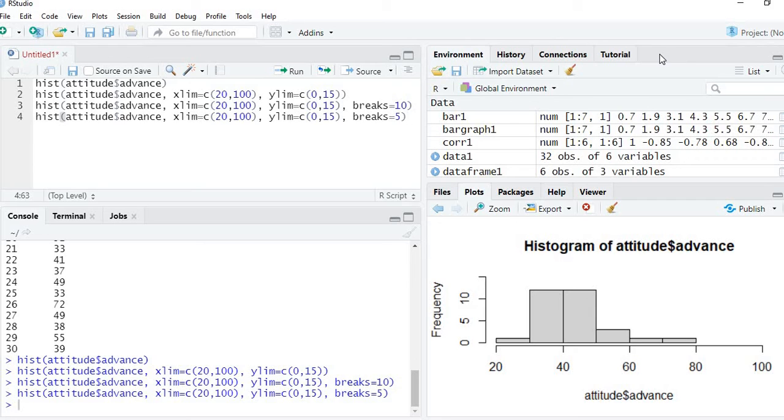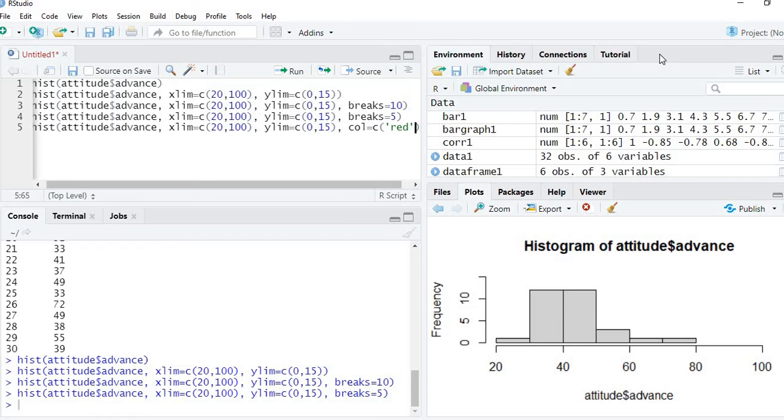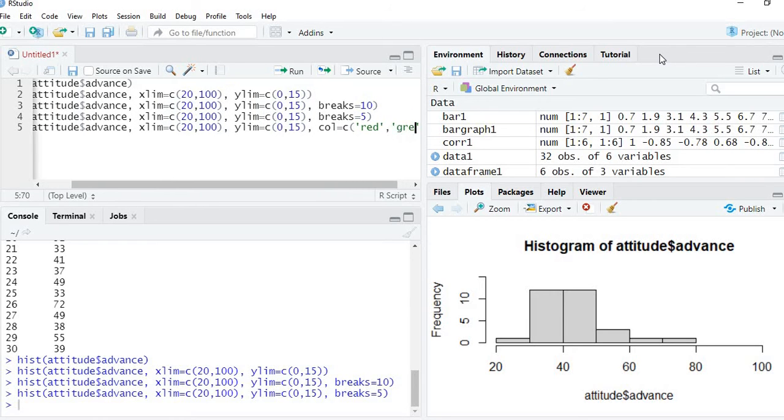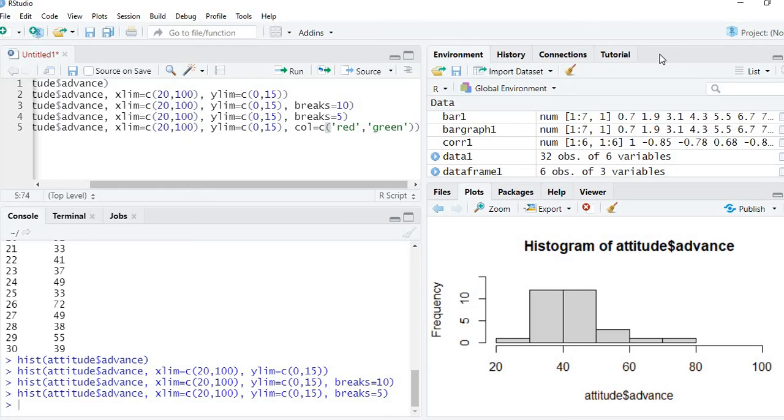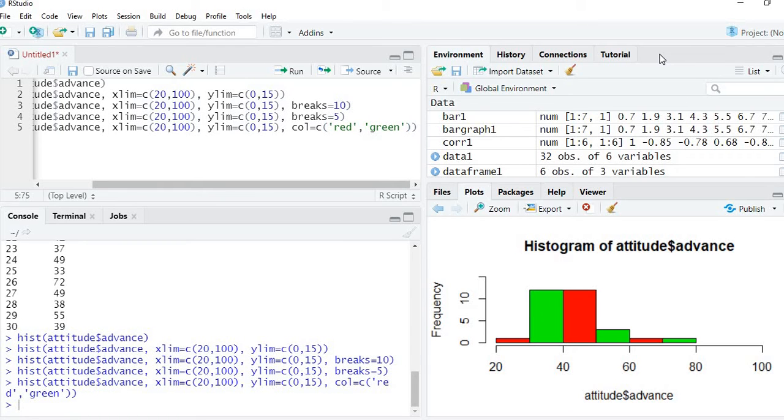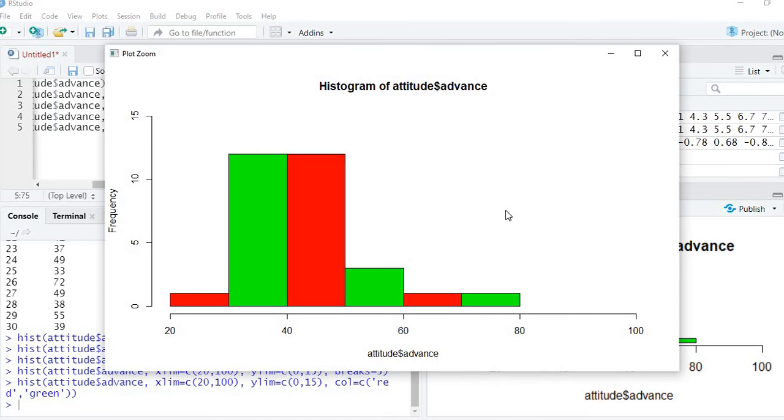Now one more thing you can do, you can change its colors also. You can use the command col, and I'm using red and green. Now see, you can change the color to red and green like this.